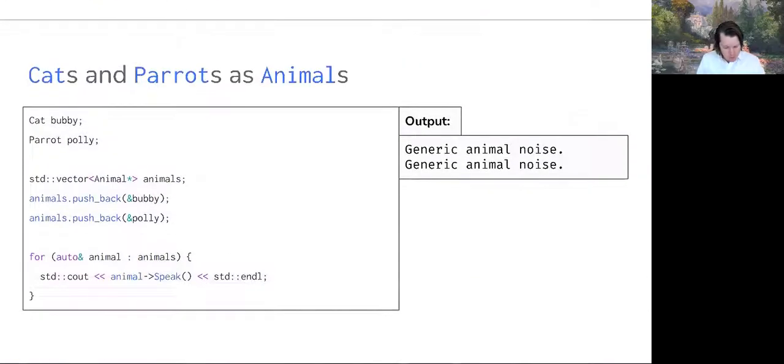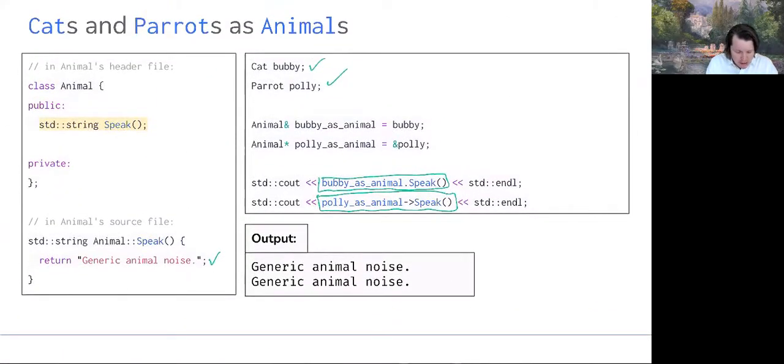So let me just go through what I mean. Whatever's in public here, when we're creating derived types from animal using public visibility of inheritance, is going to be available to all of those derived types. So in this case, cats and parrots. That means even if we do not define a speak function for the cat or the parrot, they'll inherit it, because all of them are going to either inherit or implement this public interface.